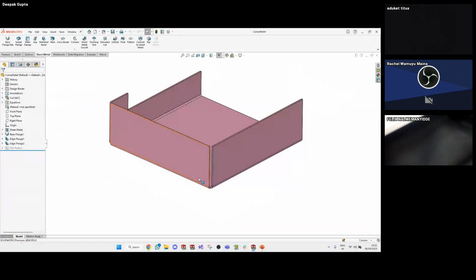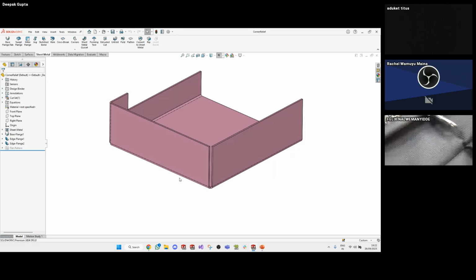And the next one we have is the corner relief. It is the same as the corner trim, and the major difference is that you do not need to go into the flattened state to create those corner trims. Second, these corner trims will be visible in your model and may also be visible in your actual part.